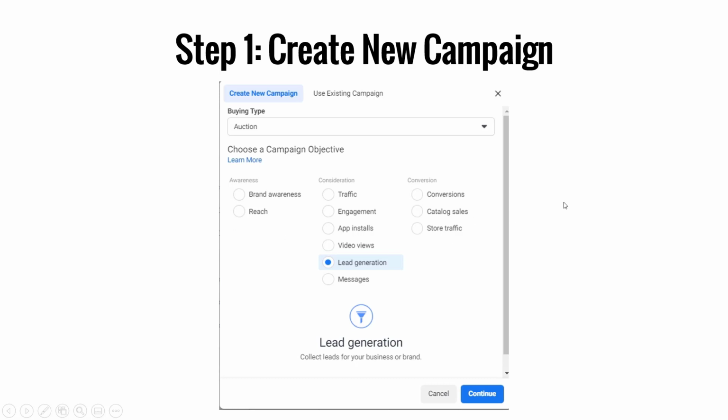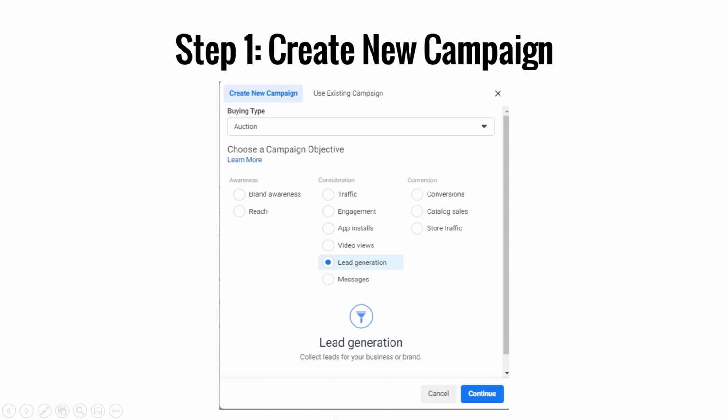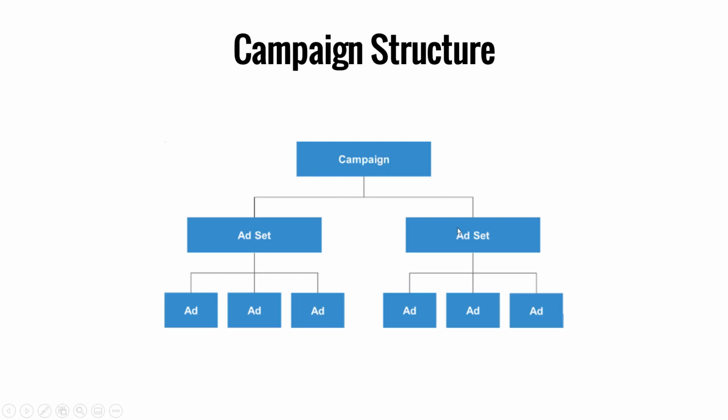So we always select lead generation. That's on the campaign level. It's going to create a new campaign. That's really the only setting we touch in the campaign level. So that's here. Then we go to the ad set level.